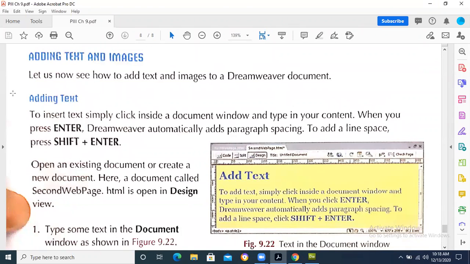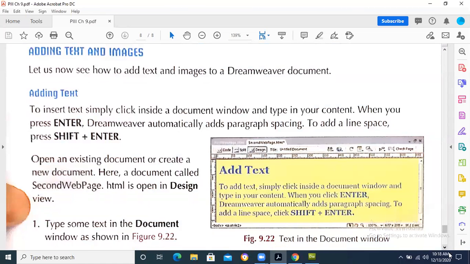Now adding text and images, how you are going to add the text and images. To insert text, simply click inside the document, type whatever you want to type. And after completion of one line, you can press enter. Dreamweaver automatically adds paragraph spacing. To add a line break, press shift plus enter. So then you will be able to see that a new line has been added.